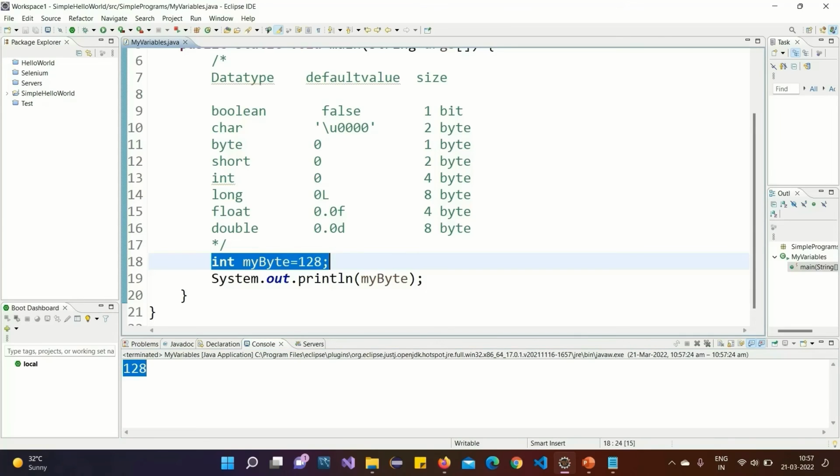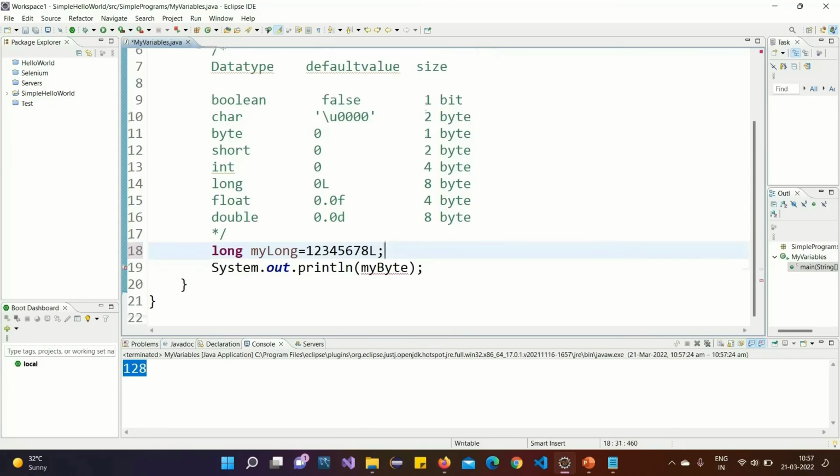Now let us see a long variable. You need to specify L at the end, then only it understands that it is a long variable.